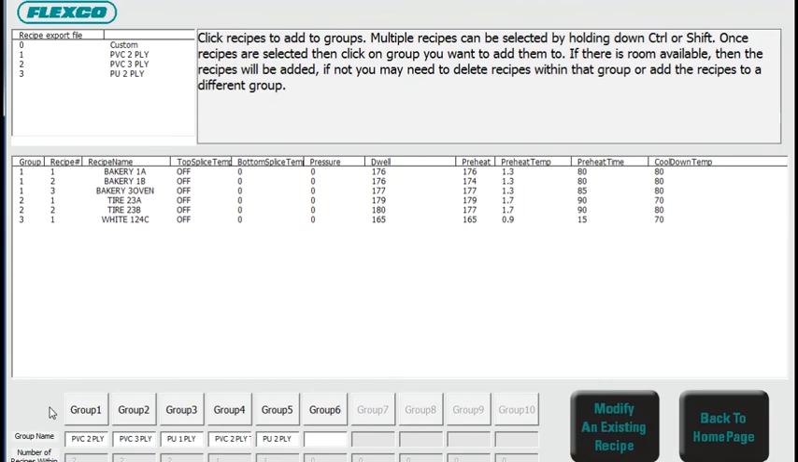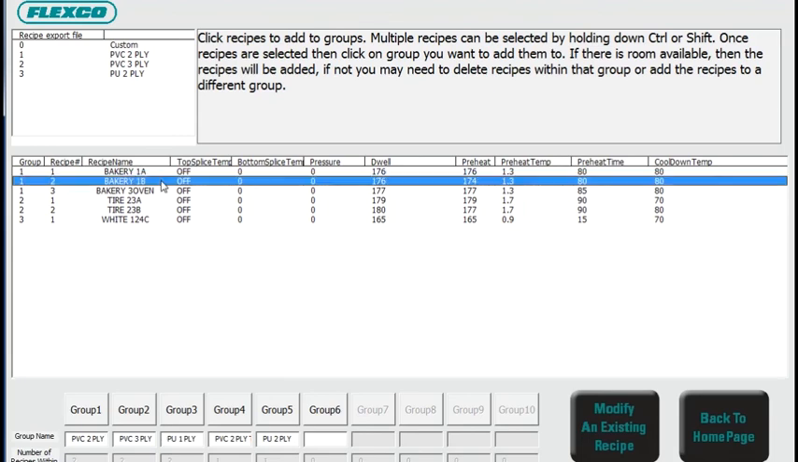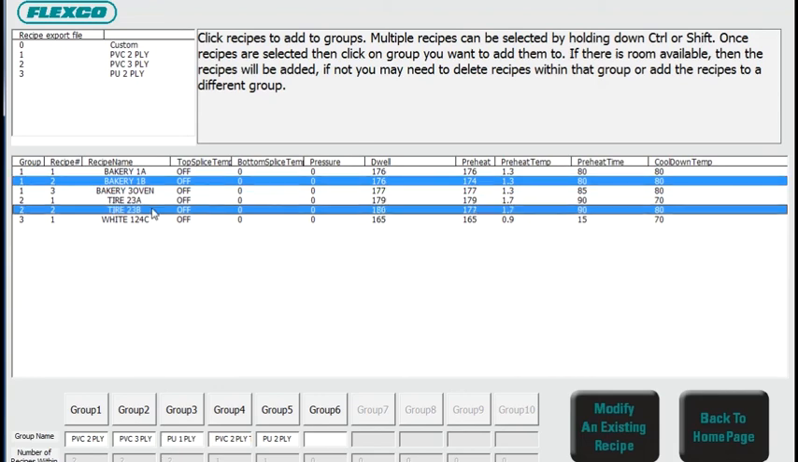Highlight the recipes to import from Section B. Multiple recipes can be selected by holding down the Control or Shift keys. Click on the group in Section C where you want to save the recipes. Once all desired recipes have been imported, click Back to Home page.